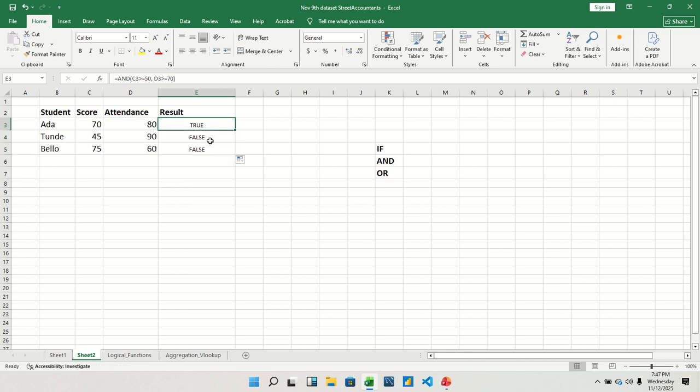So this is true, this is false, this is false. You see, here is more than 50, here is more than 70. That is why it returned true. Here is less than 50, here is more. But because one of them is already below, it will return false. Here is more than this pass score, while here is 60, below the 70 attendance, it will return false. So this is how you use the AND function.